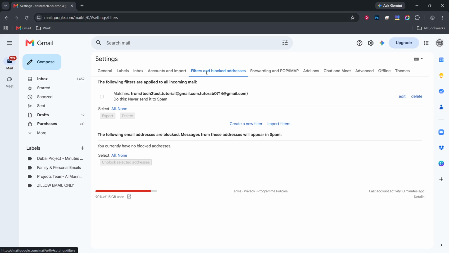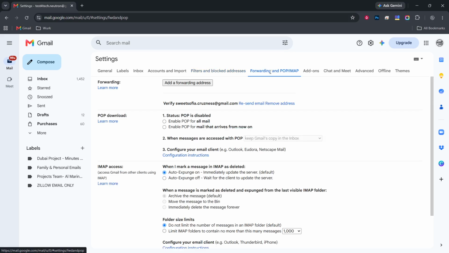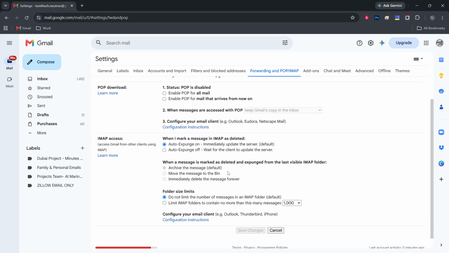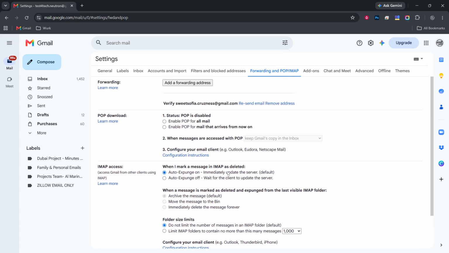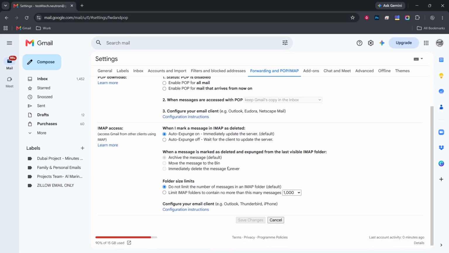Now, let's check your forwarding settings. Again, go to Settings and then click on Forwarding and POP/IMAP. Here you will see if your emails are being forwarded to another address. Make sure that this feature is disabled if you do not wish to forward your emails. This step ensures that emails are arriving in your Gmail inbox as intended.